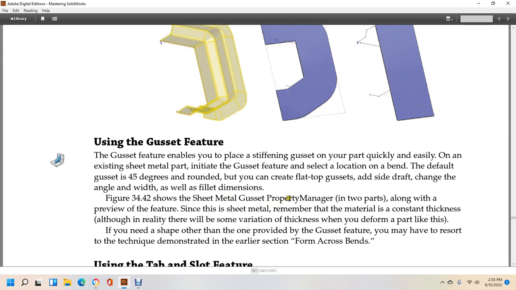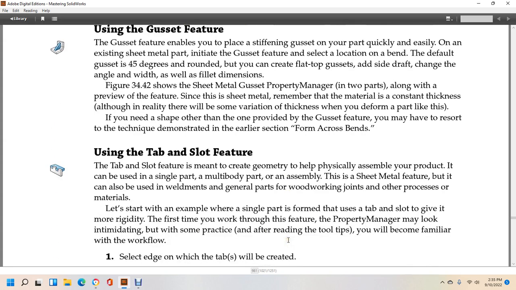Shows the sheet metal Gusset PropertyManager in two parts, along with a preview of the feature. Remember, in sheet metal the material has constant thickness, although in reality there will be some variation in thickness when you deform a part like this. If you need a shape other than one provided with the Gusset feature, you may use the technique demonstrated earlier in the form of the cross breaks.